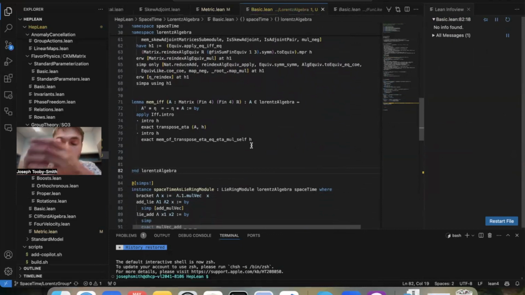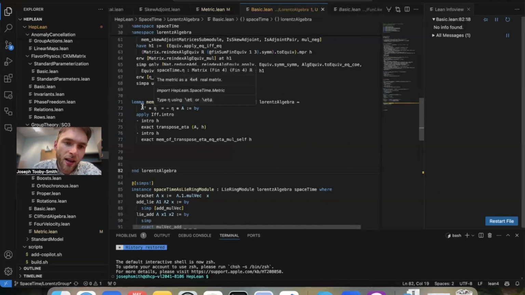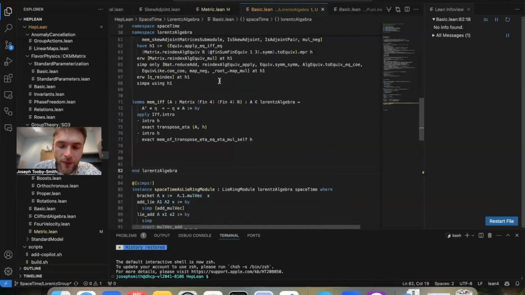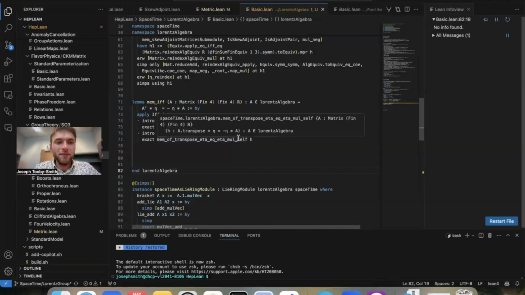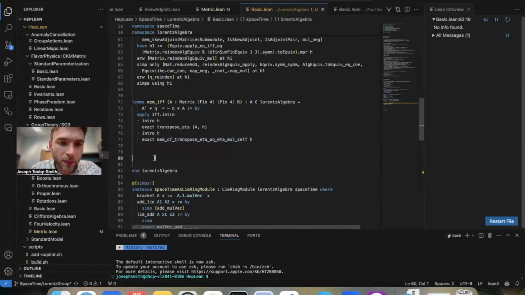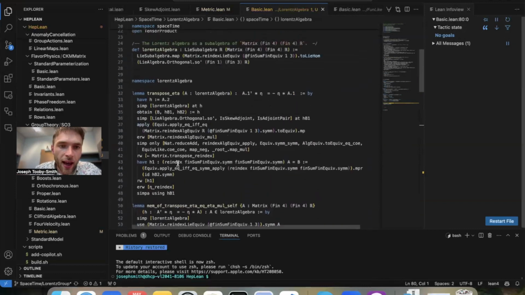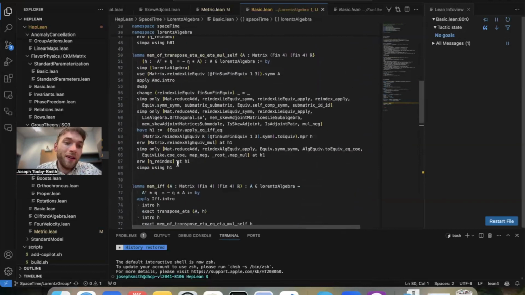Okay, so that is the lemma that we wanted to prove. We actually wanted to prove a slightly different version with eta on the other side, but they are essentially the same. One can probably prove quickly that they are equivalent. And this is kind of like how I write Lean.